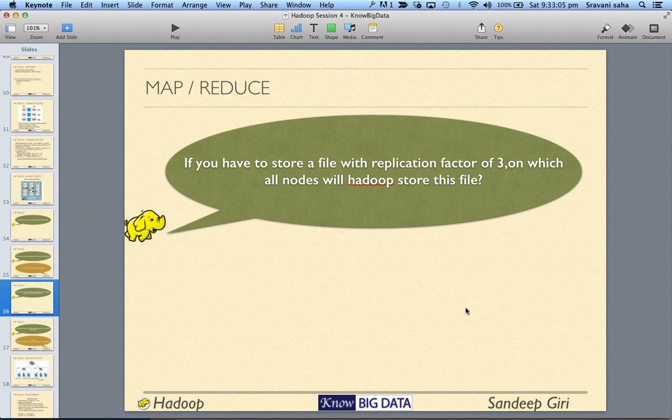Okay, if you have to store a file with a replication factor of 3, on which nodes will Hadoop store this file?